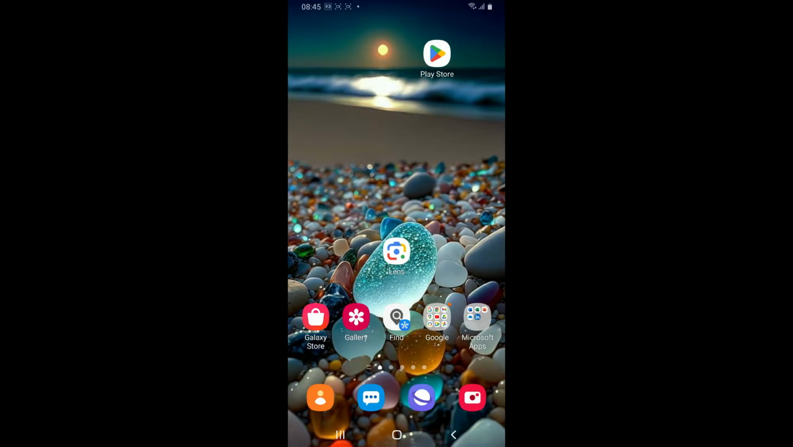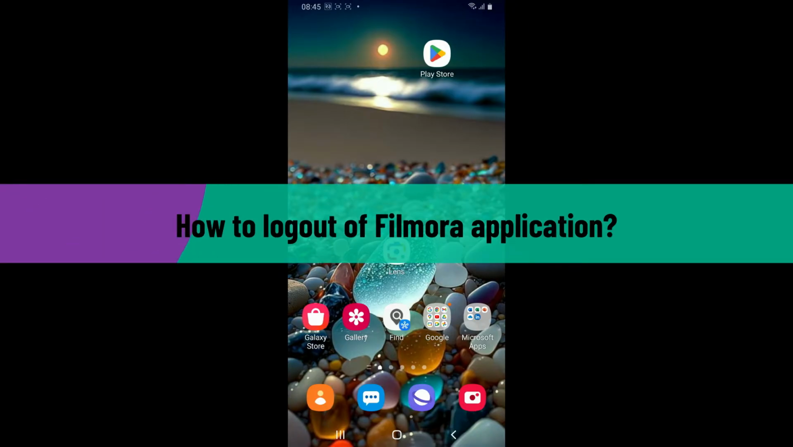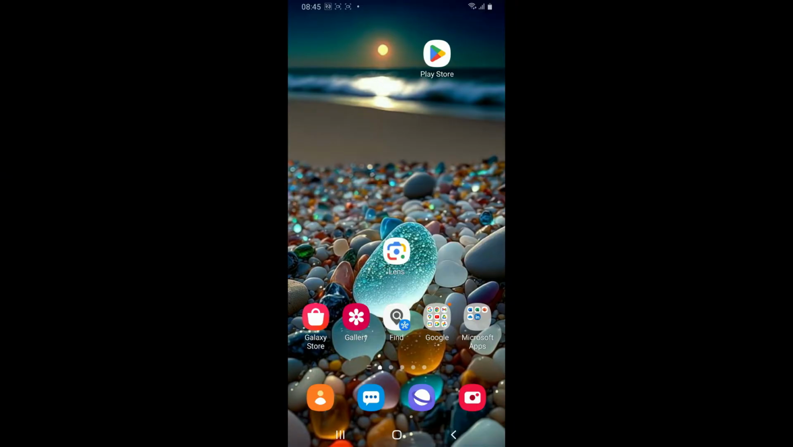In this video, we will be learning how to log out of your Filmora application using your Android phone. To log out of Filmora, the process is quite easy, so let's go ahead and dive into the video.